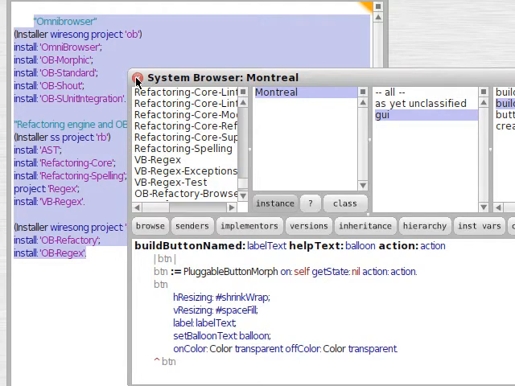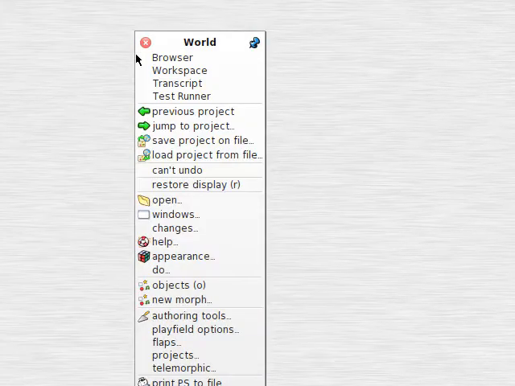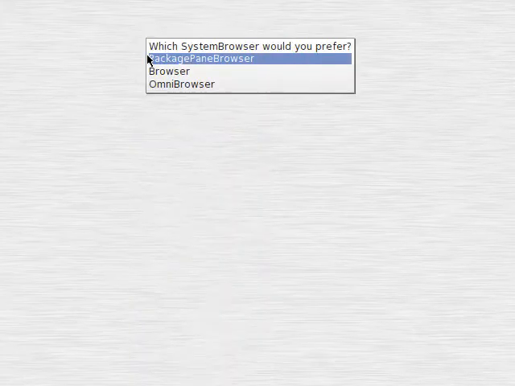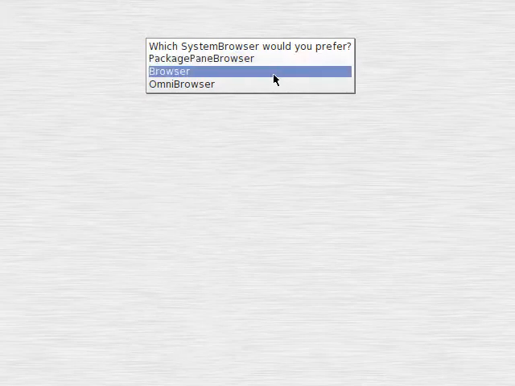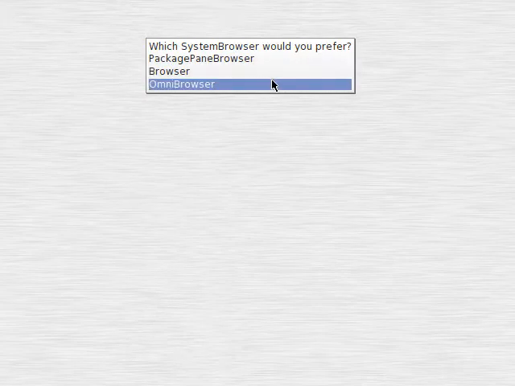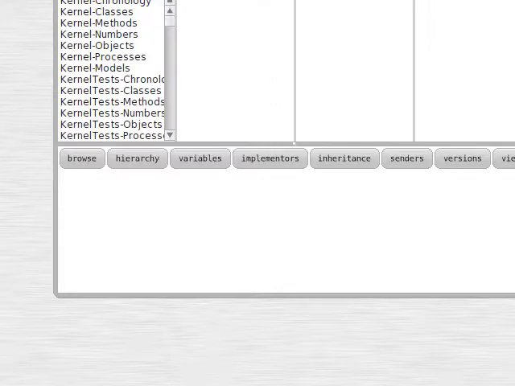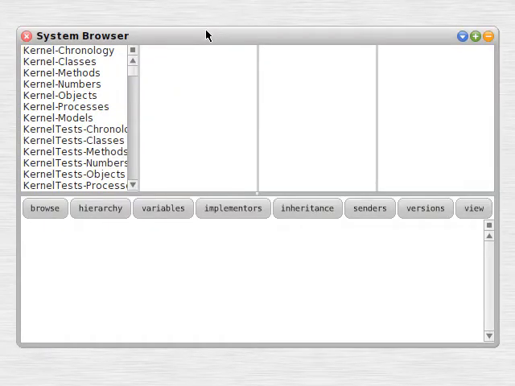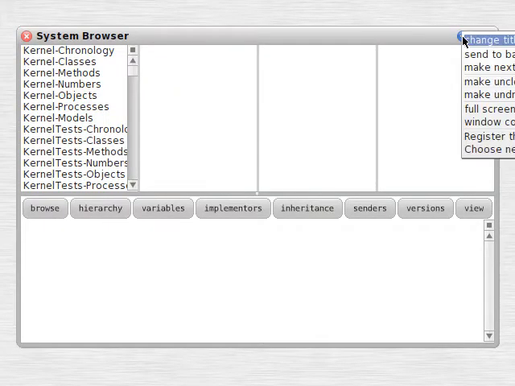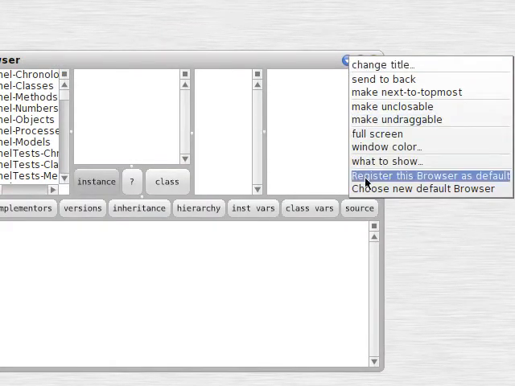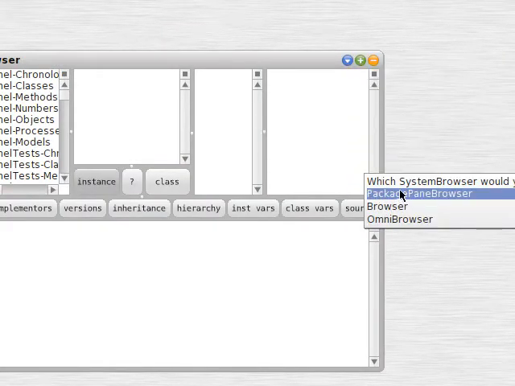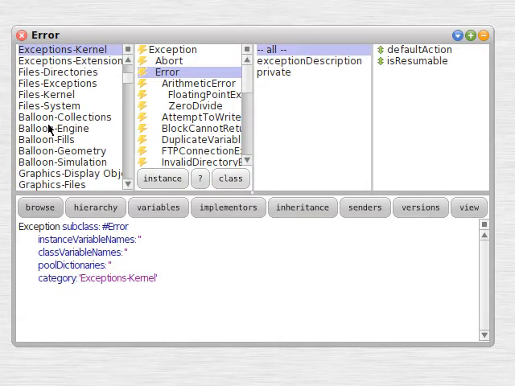The next time we go for a browser, we will be presented with a menu saying which browser would you like. So we'll choose OmniBrowser for now, but should we want to go back to other browsers like the original browser, we hit the blue menu there and choose new default browser. We can choose again what we want.